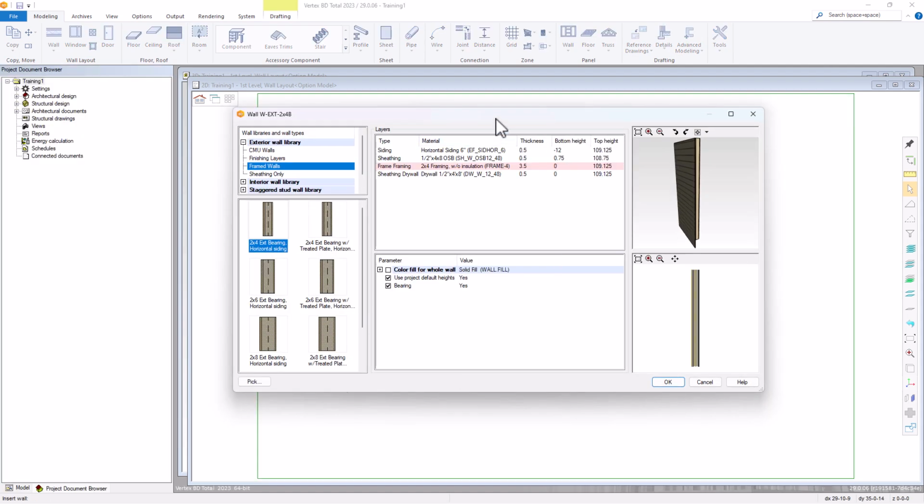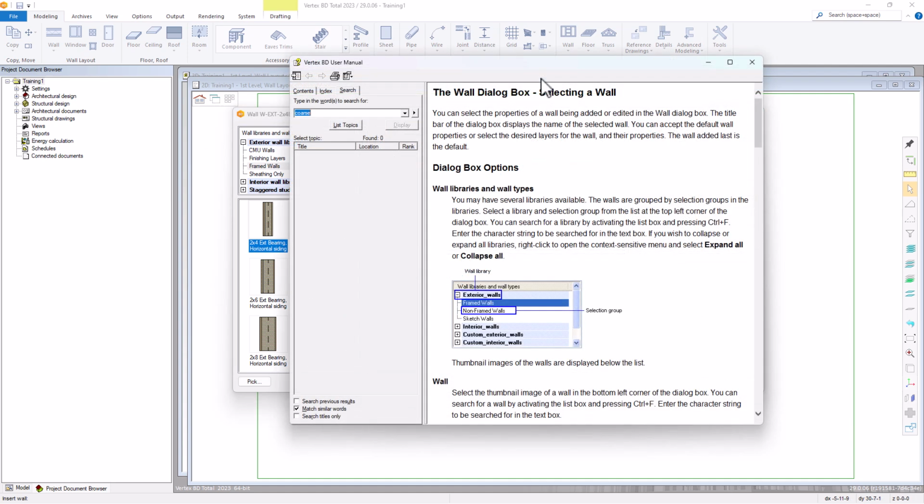This brings up the wall dialog. The wall dialog is made up of several sections. You have your wall libraries, you have your wall types. In the middle, you have your layers, parameters for each of the layers. Over on the right, you can view the walls. The top is a 3D view. The bottom is a 2D top view. Selecting the Help button will open the user manual and show the wall dialog information.